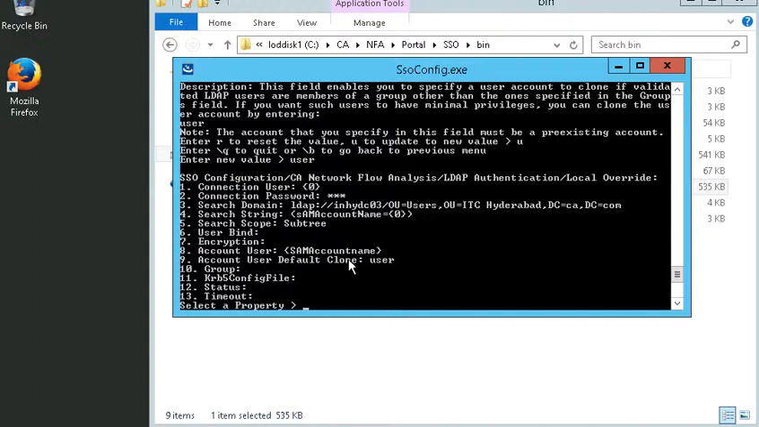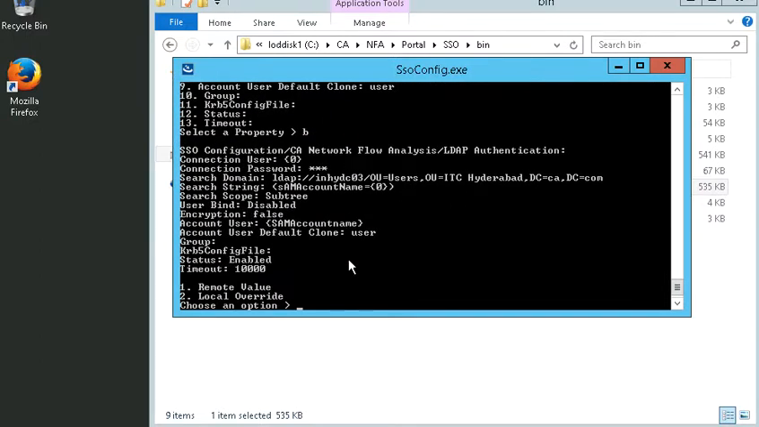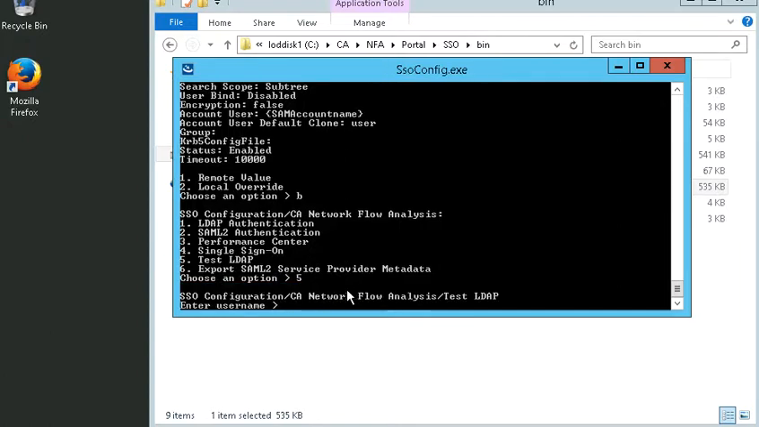We have entered all the required fields for LDAP. Now we will go back and try to test these LDAP settings. We will test with option 5. We will enter a valid LDAP user and check if it gets authenticated.